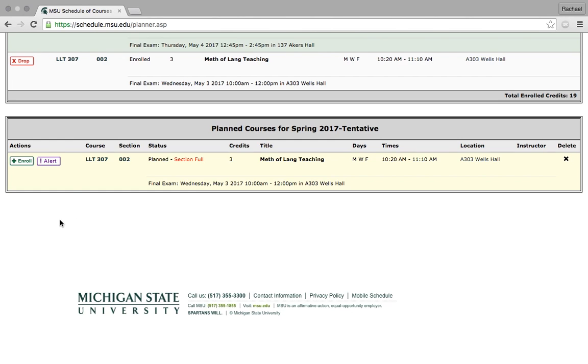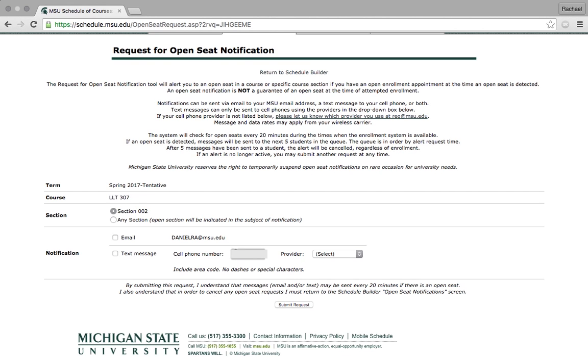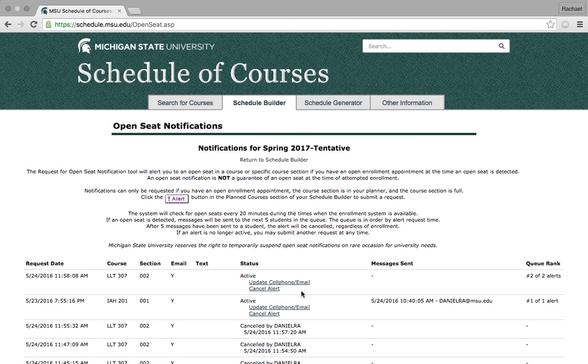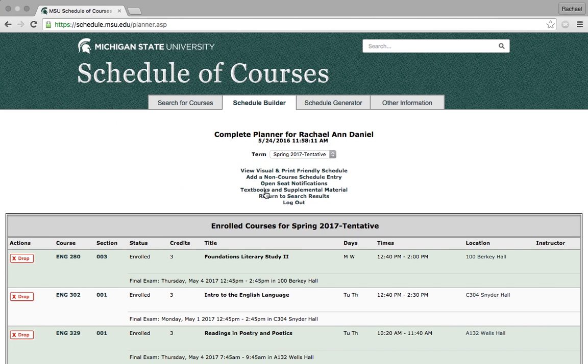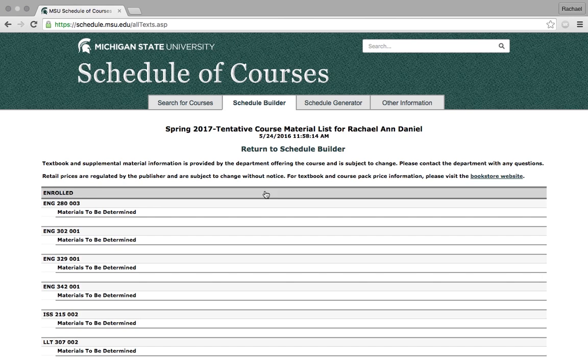When you enroll in the future, a useful tool in Schedule Builder is Open Seat Notification. If a course section is full, click the Alert button to request an alert for an open seat. The alert may be sent to your MSU email account or your cell phone via text messaging. Upon receiving the alert, return to your planner to enroll in the course. If you click on the link titled Textbooks and Supplemental Materials, the required materials for all the courses you are enrolled in will appear, including textbooks. We will talk more about textbooks later on in this presentation.